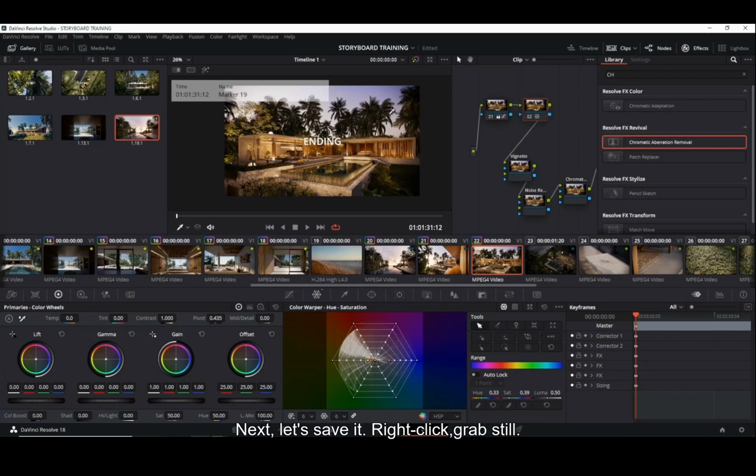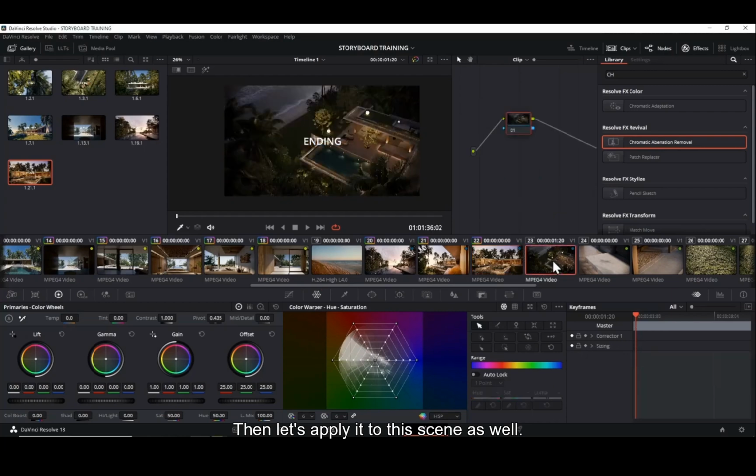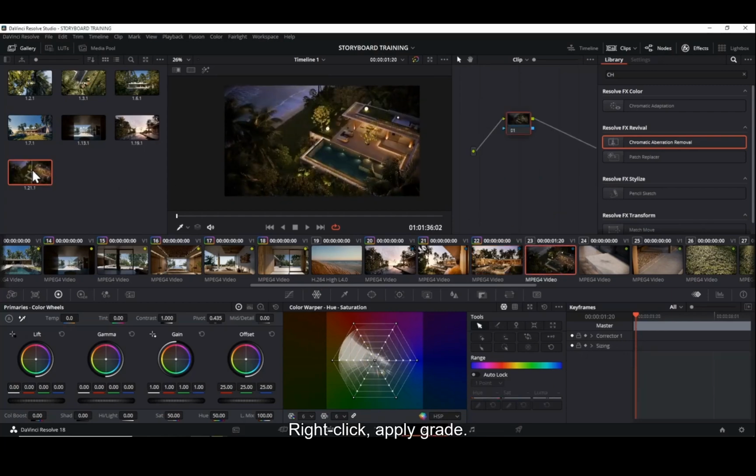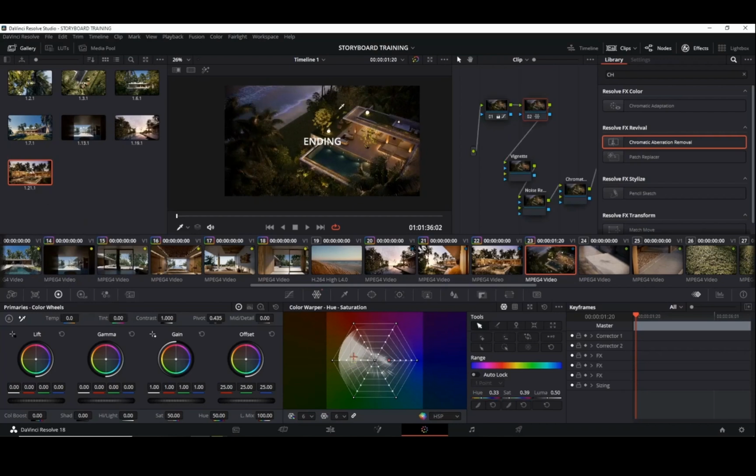Next, let's save it. Right-click, grab still. Then let's apply it to this scene as well. Right-click, apply grade. As you can see, this is the before, this is the after. Let's have a look.